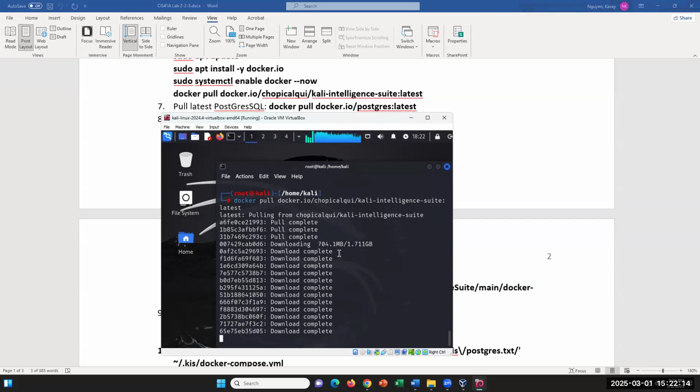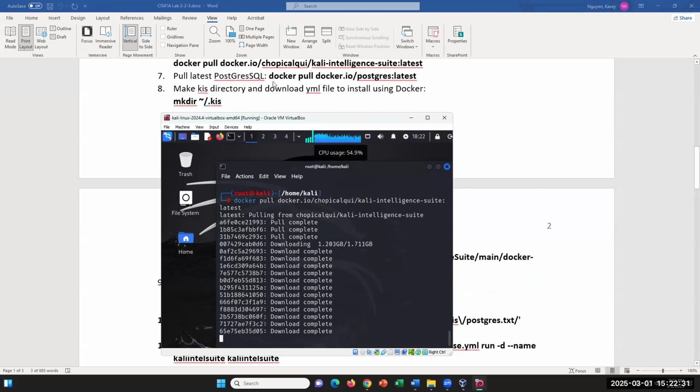Now, this process can be a little slower if you have a slower connection, but keep in mind that when you pull the entire suite, all of the applications need to come down. So we have to be patient with that. So we will let it go. While it's doing that, we're going to take a look at the next command.